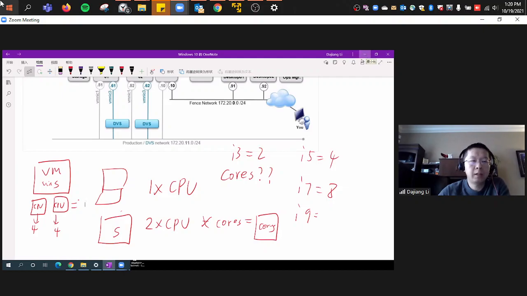You may say, why? In that case, why do we care about the socket? You can just put enough cores into one CPU, right? You say, if I need 16 cores, I put 16 cores here. Why do I put 2 CPUs with 8 cores each? It's because some of these operating systems support hot plug.